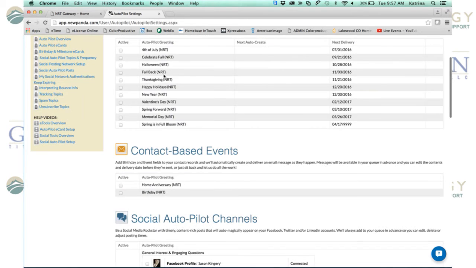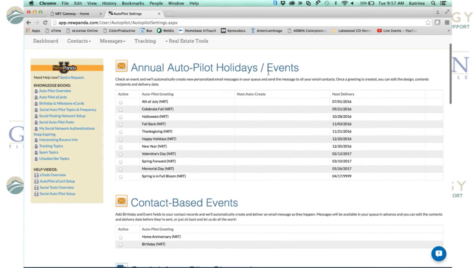This one right here is the annual autopilot holidays and events. It says check an event and will automatically create new personalized email messages in your queue and send the messages to all your email contacts. So this is really important. It says send the messages to all your email contacts. Once a greeting is created, you can edit the design, contents, recipients, and delivery date.